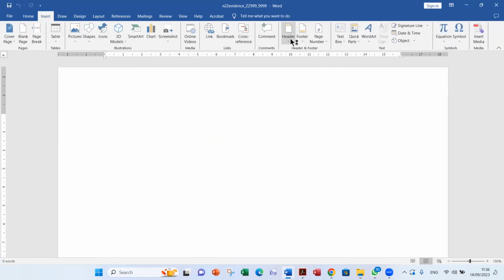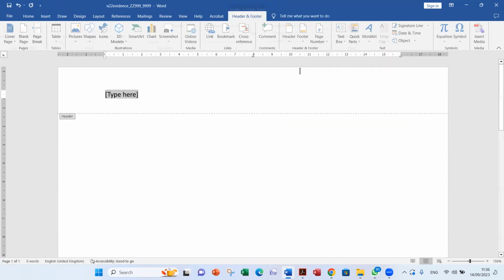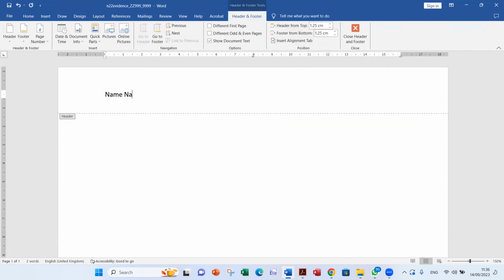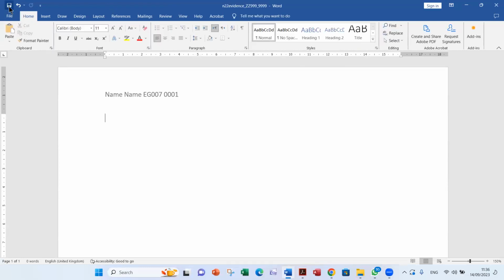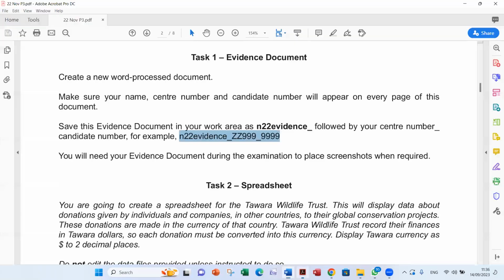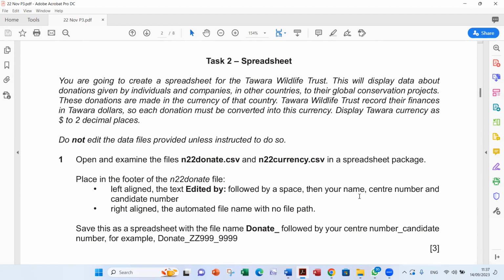In the header, you put your candidate details, that is your name, center number, and candidate number. Okay? And save this file and keep it until you are instructed to place screenshots, or maybe copy and paste some of your results. Okay, now we shall do task 2, spreadsheet.